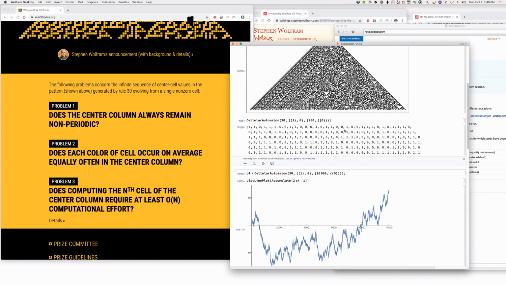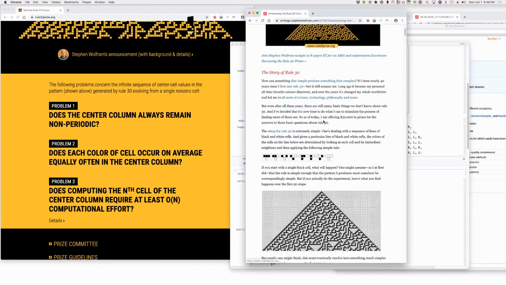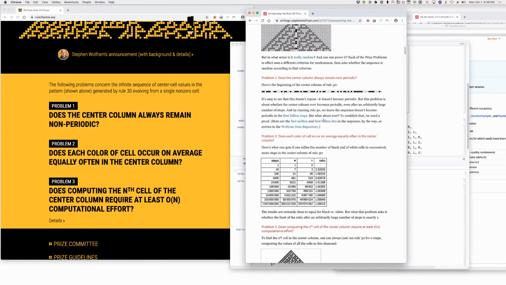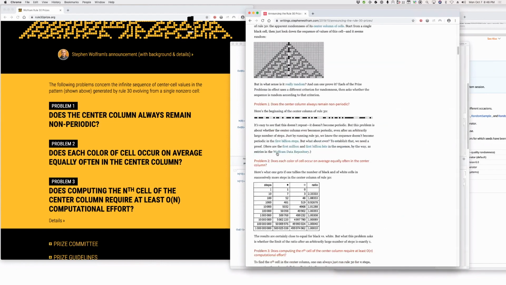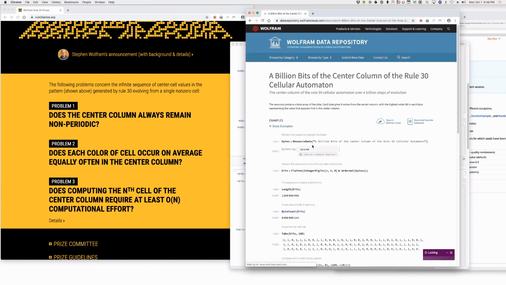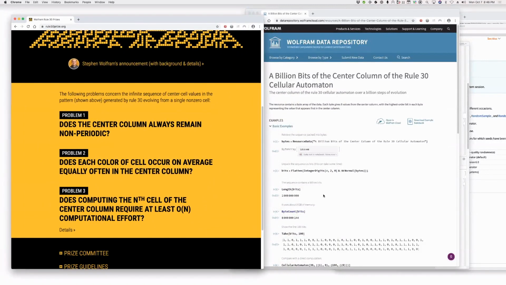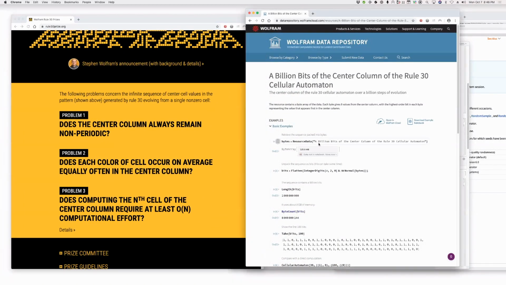But with 1 billion bits, we can start asking, what can we say about what happens with 1 billion bits? And I should first of all say that the 1 billion bits are available in our data repository. It's just resource data of this 1 billion bits thing, so we can go ahead. It's probably going to be really slow. Let me do it with 1 million bits just to show you kind of what happens.